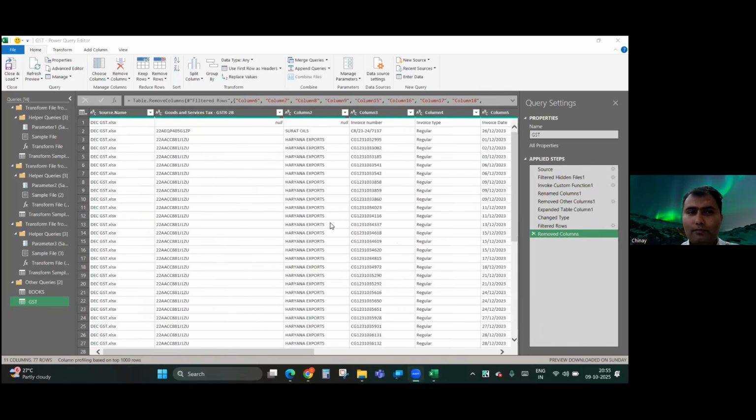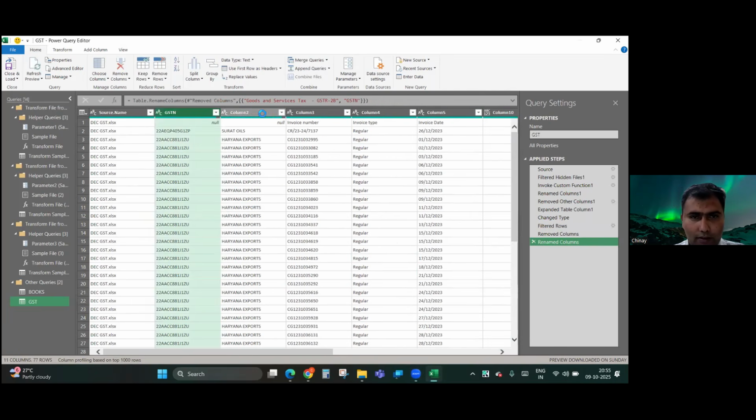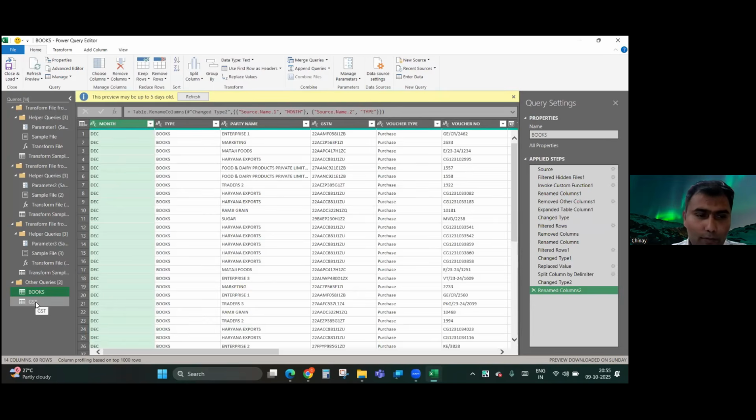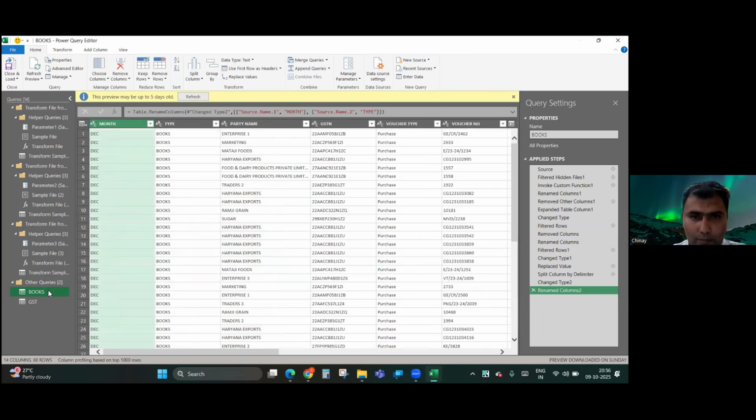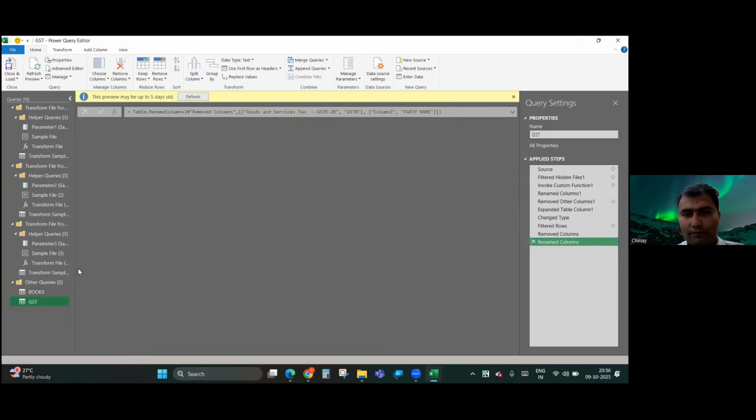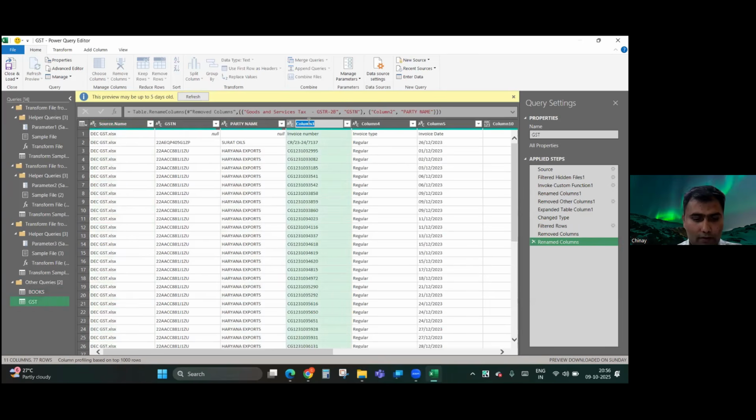Okay. So far so good. Now we will quickly rename. GSTN. This was party name. Just make sure you have the same name. If you want to see what name you have put in the books, you can just navigate to books from here, and GST. This was, I think, voucher number. Yes, voucher number. This is voucher number.